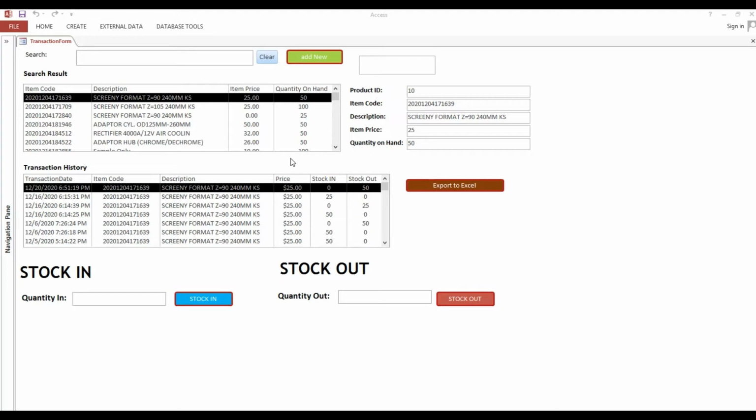Now we will continue with our stock monitoring system. In the previous video, we discussed how to synchronize these two list boxes. Whatever we search here in this list box will also synchronize into our transaction history. So if we search this item code 1639, whatever the transactions for this specific item will show also here.